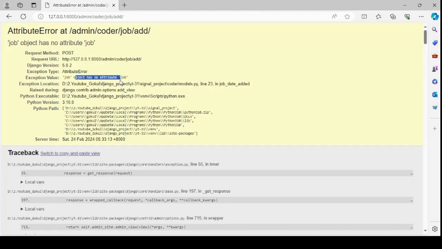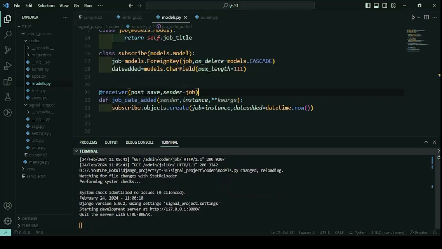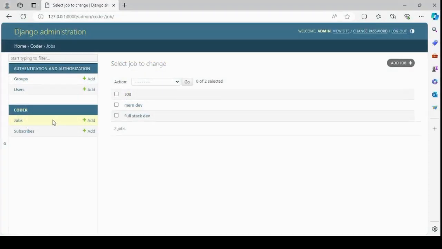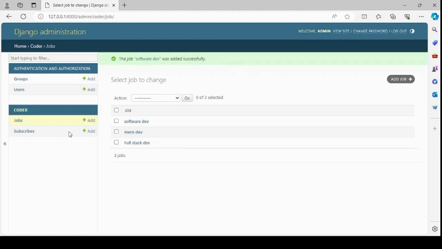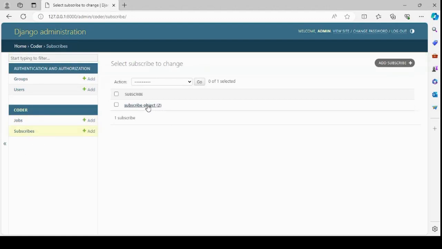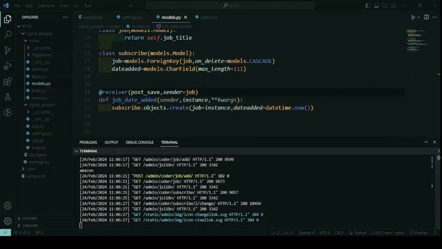Job object has no attribute job. I made a mistake here: instance.job. So there will be only instance required here. I'll save this code now. Again, go back to the browser and add one job. Let it be Amazon. The job is added successfully. Along with it, we'll check the subscription. The subscription object, software developer, instance is added. And also we'll verify in the terminal. Go into the terminal and you can find the Amazon instance added into the data.